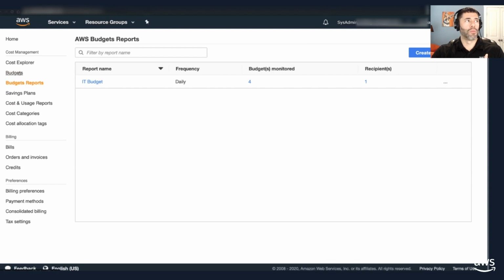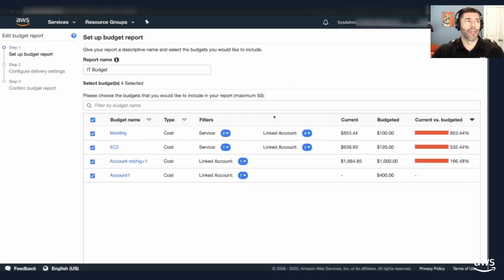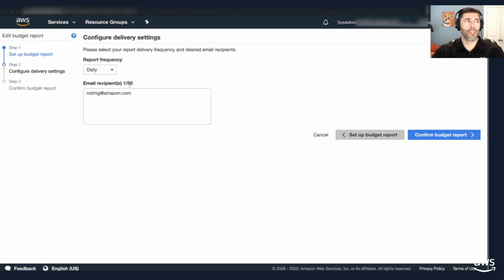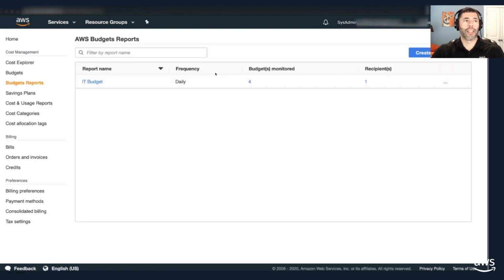So budget reports are located right underneath budgets in the console, conveniently. We can see here, I just named one called IT budget. We're going to go in and take a look at the IT budget and see that I've chosen all these different budgets that I already set up to be compiled into this report. And I said, this is my IT budget, and I'm going to choose configure of the frequency of this. So I can say I want to get it daily, weekly, monthly. And then I will get a budget sent to me daily based on those reports.